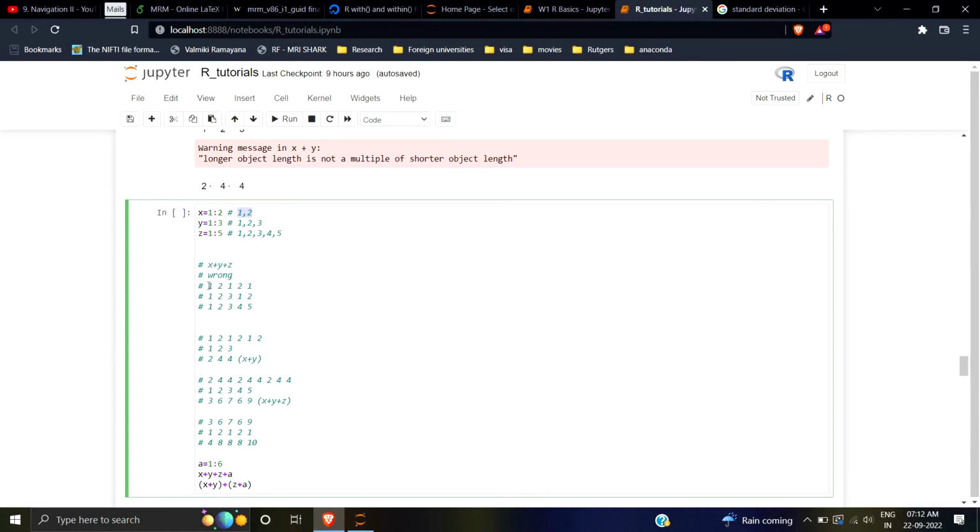So in this case it should be 1 2 1 2 1 till it matches the length of z, that is 5. And then y will become 1 2 3 1 2, and then z is 1 2 3 4 5, and then add all of these. But this is actually wrong. R does not add like this for three elements.